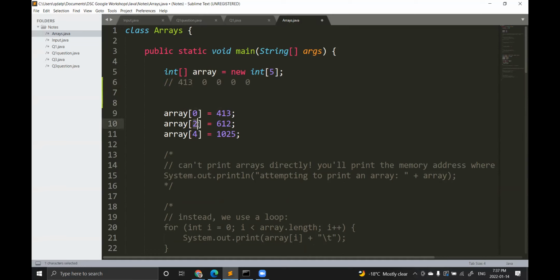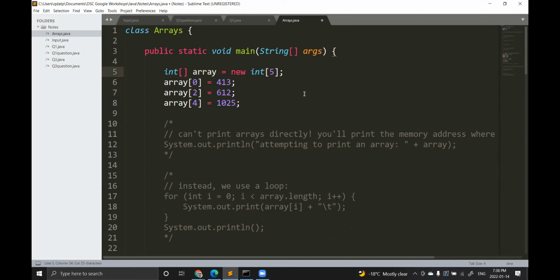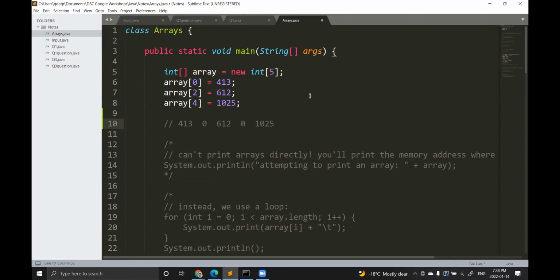Then array at index 2 is 612, so we're changing this to 612, and index 2 is right here. And you're changing index 4 to 1025, and index 4 is right here. After these lines, this is what our array looks like. Let me paste it below. Are there any questions? Make sure you understand this before we move on.